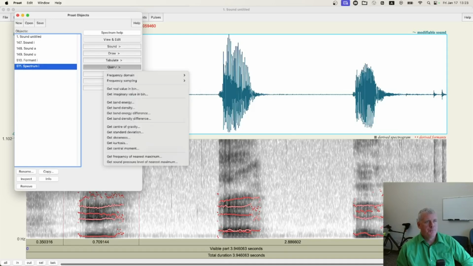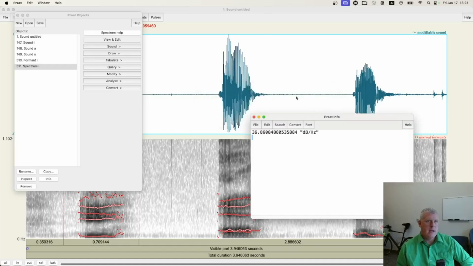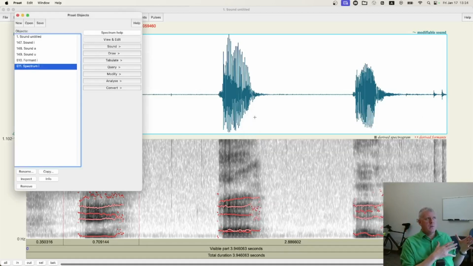I go to query. And I say, what is the sound pressure level at 2140? Was the second formant frequency, right, in hertz. So I say, what is that? And it says 36.8 or 0.9. I can do that for the third and fourth formants. So I'm getting the frequency of the formants as well as their amplitude or loudness in decibels, right?